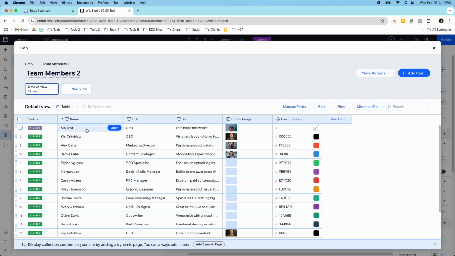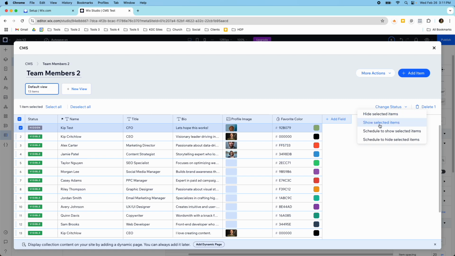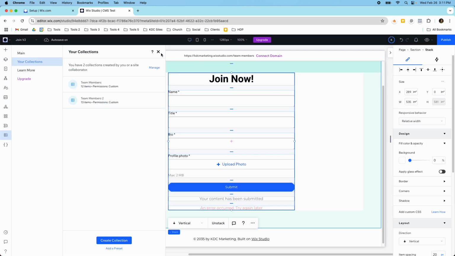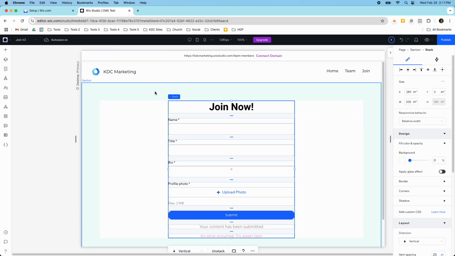So here's the Kip Test, CFO, let's hope this works. And by default, this status is set to hidden. So as that new item comes in, it's set to hidden so that I can review it and make sure that this content is all accurate and everything. And then I can set this favorite color to something that's going to work with the current design. And then I can check this box and show this item so that it'll be visible on the website.